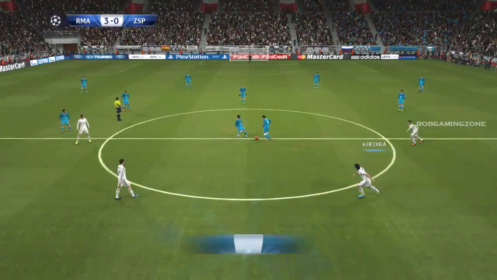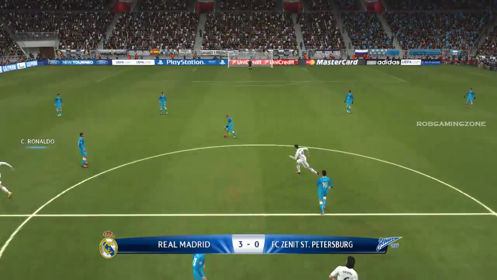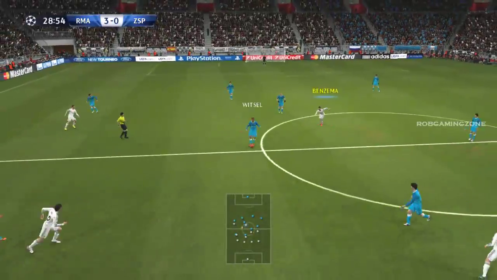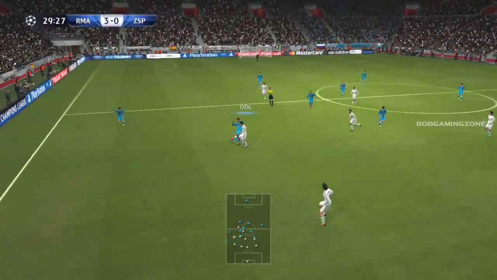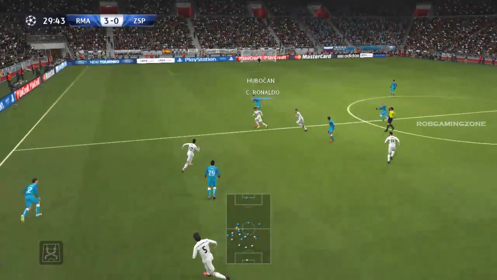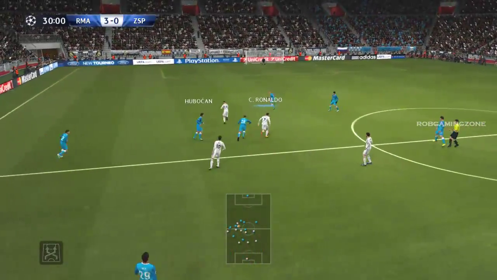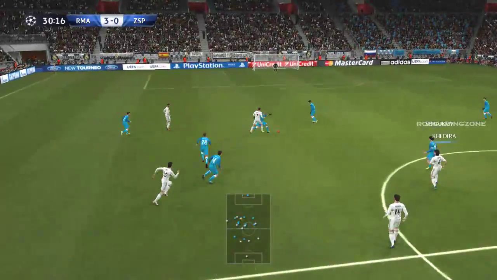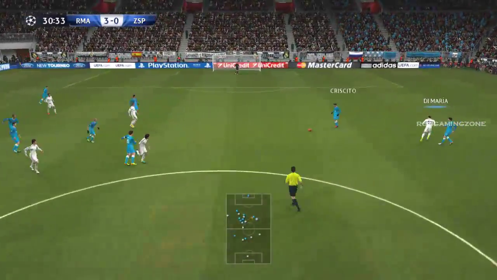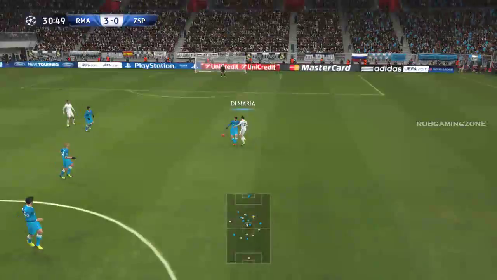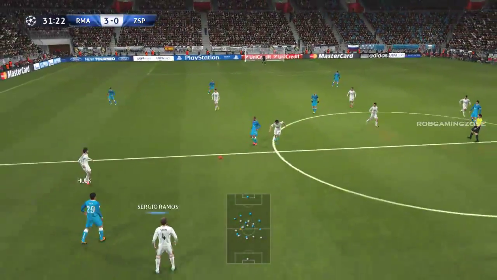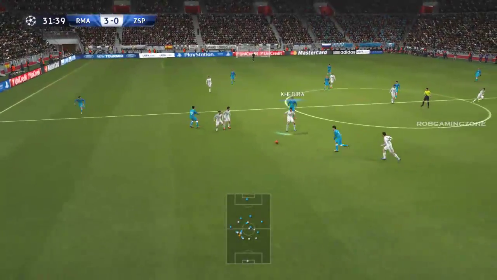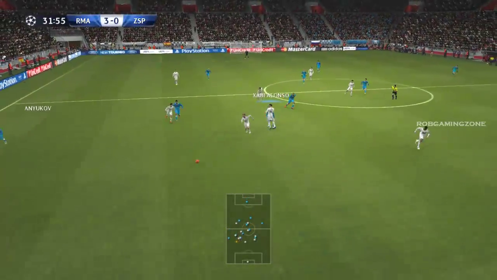Now again the opposite players are having the ball and moving the ball towards their own team. Kershakov. Now Hulk. Here's Cristiano Ronaldo. Now Cristiano Ronaldo is having a chance to sneak through the defense, but he could not sneak through the defense. Witzel. Now the opposite players are having the ball, Sergio Ramos moving the ball forward. He moves in swiftly. Long ball forward.